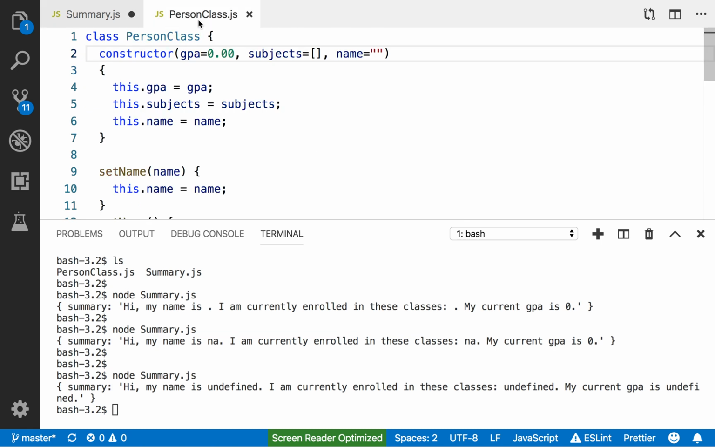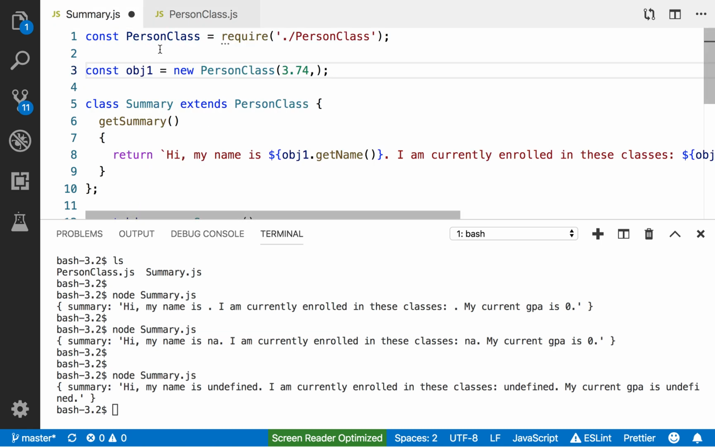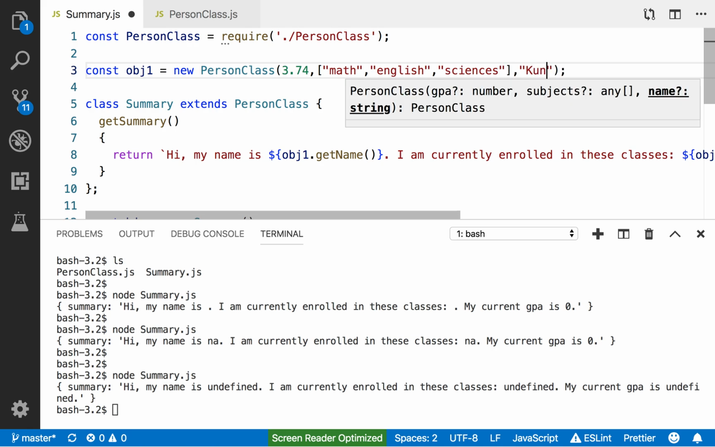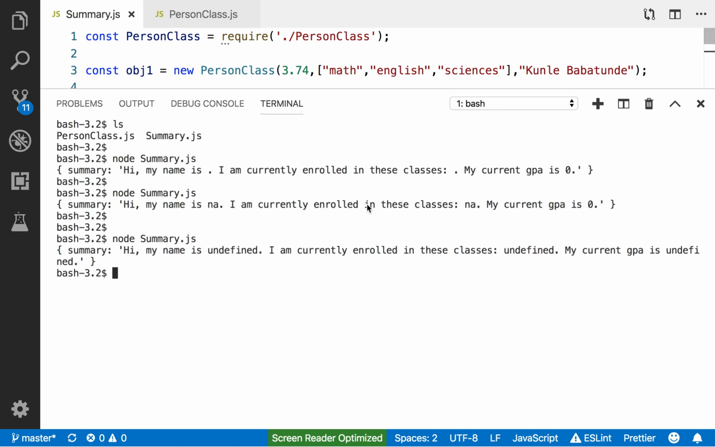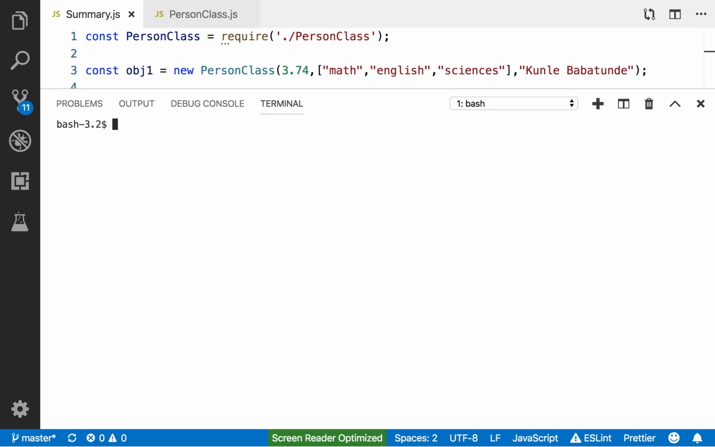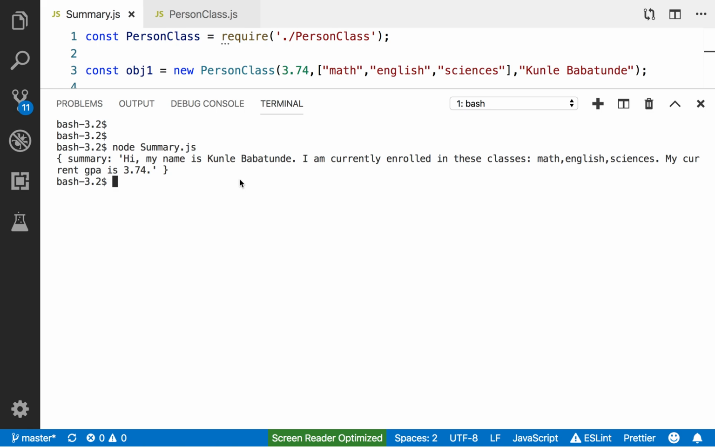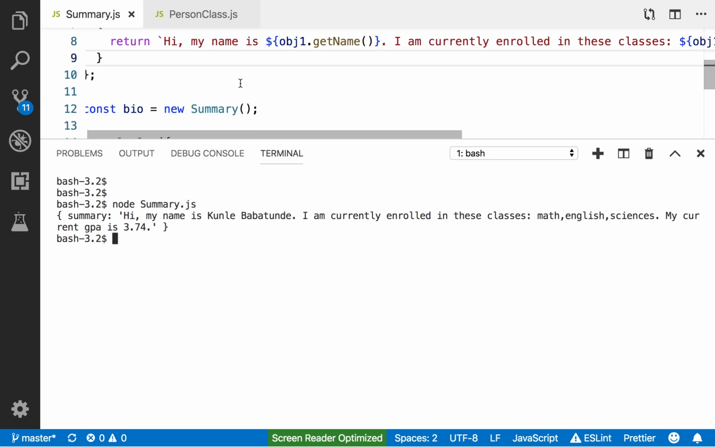And person class subjects, it's an array, so we can say math, English, sciences, and then let's pass in name, my name obviously. Beautiful. Now let's see what happens when we run this. Let's clear all of this jargon. Yay! You know what, let's remove this summary thing that I put here. Let's remove this summary here.